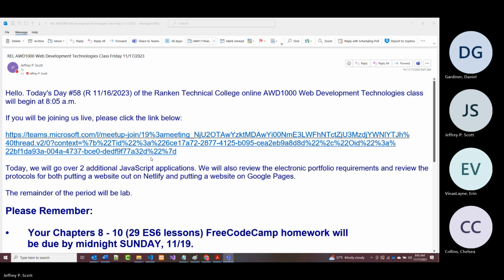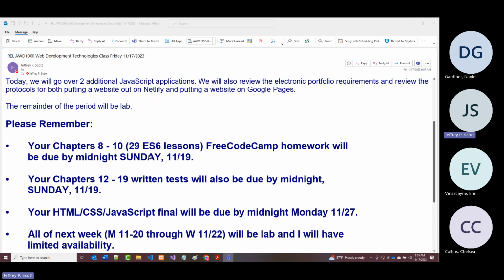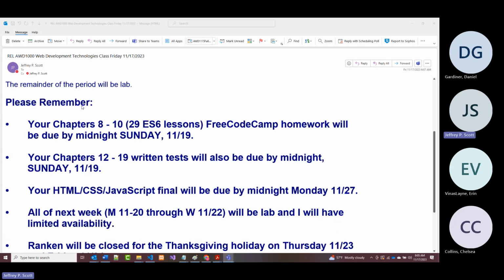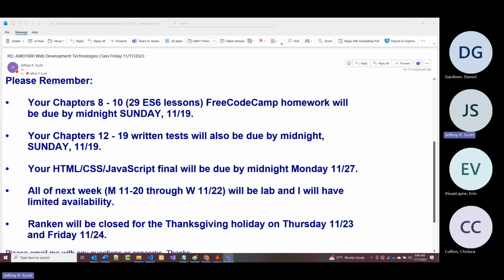All right. So today I am going to discuss with you two different JavaScript applications. We'll review the portfolio requirements, and then we'll look at the protocols. And what I'm going to do is just bring up those two presentations. Okay, and the remainder of the period, as it says, will be lab.